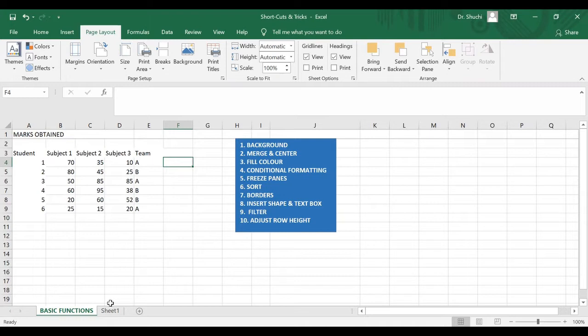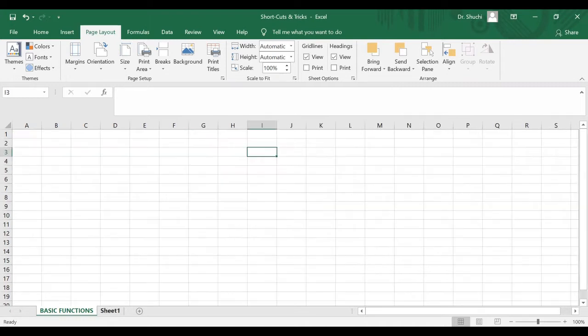In this video, we will be learning about these 10 Excel functions. So first, we'll be learning how to insert background. So let's take this fresh sheet. Now to insert background, we'll go to the page layout tab and click on background.